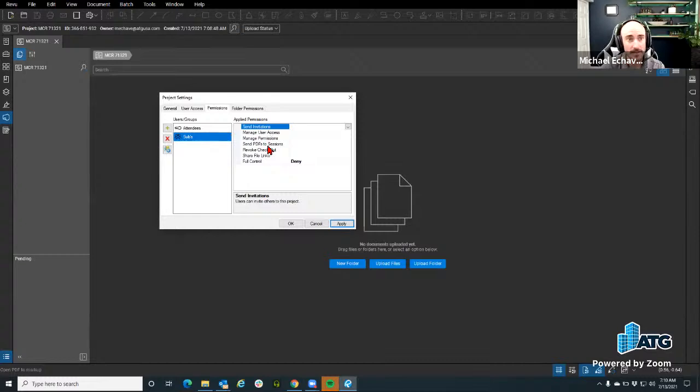Now this is specific to the project, not specific to the items within the folders themselves. There's a whole subtab for that. But from here, I can say they can send invitations to this project, or they can manage user access. Usually I don't have anything in here, maybe file share. Maybe you want your attendees to be able to share files. You could do that as well. But right now, everyone's going to have that user access denied. So they cannot send invitations. They cannot manage permissions. They cannot send PDFs to a session.